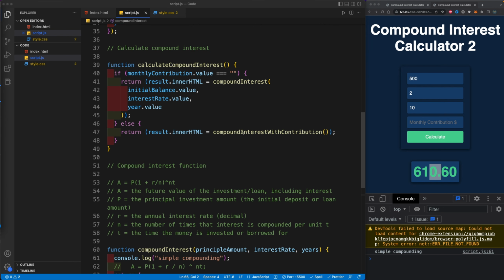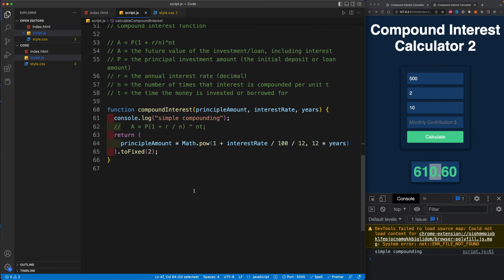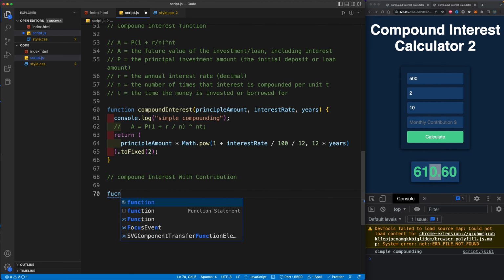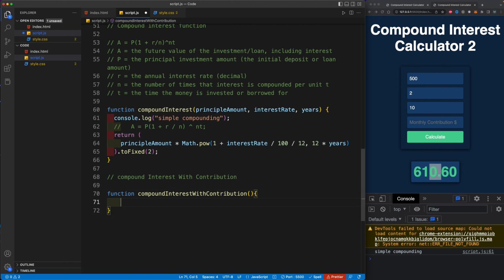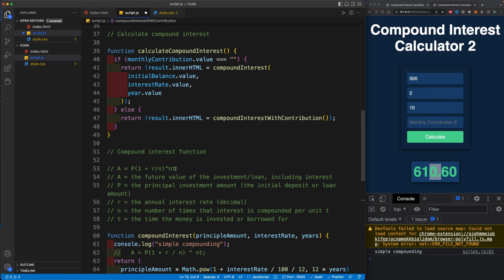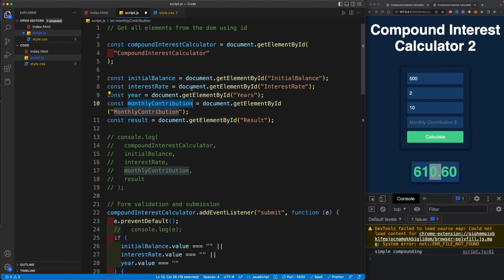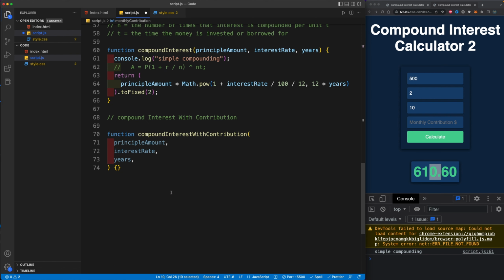Next, we need our compounded interest rate with contribution. So I'm going to copy it. Let's go down here. Let's type in another comment: compounded interest rate with contribution. And we need to create a function for this. So I'm going to create a function, paste in the name. And again, this is going to take in the same arguments as this does, plus it's also going to take in the monthly contribution. So I'm going to pass this one in here.